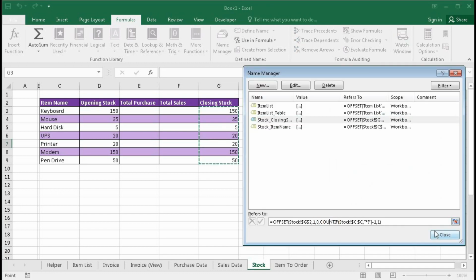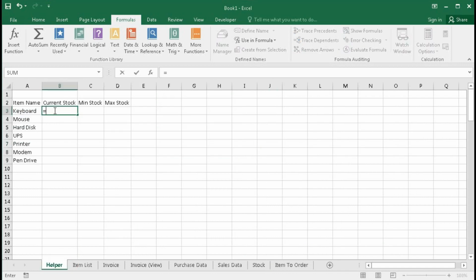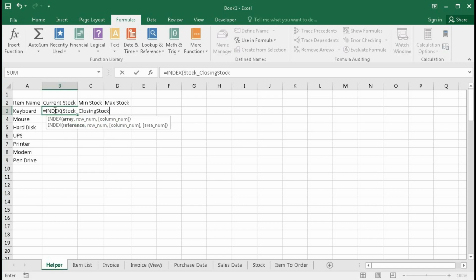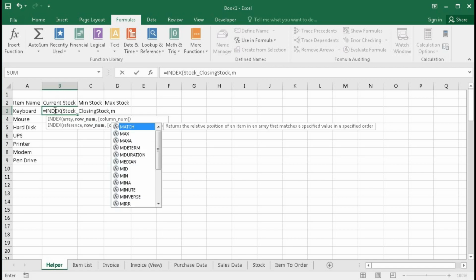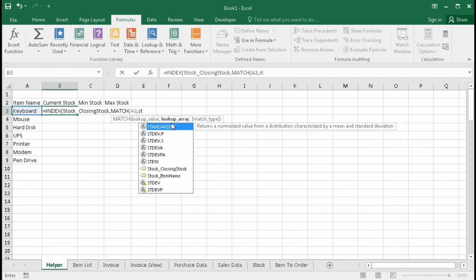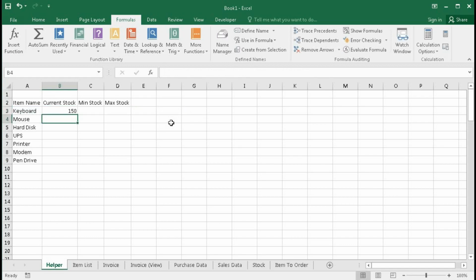Okay, so it's done. Now go to helper and here type equal to INDEX. Our array will be stock closing stock comma our row number will be MATCH function. So lookup value will be this one comma lookup array will be stock item name comma exact match zero, bracket close for match, bracket close for index, enter. So our current stock is 150.